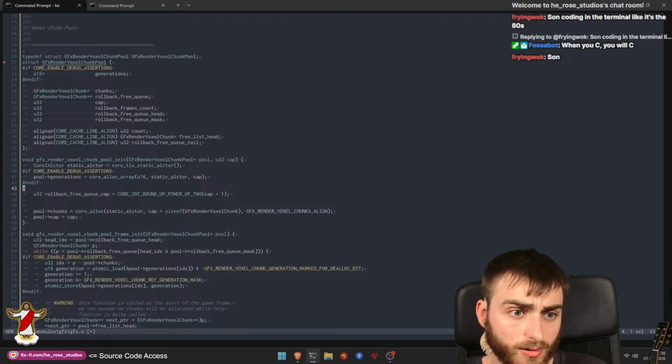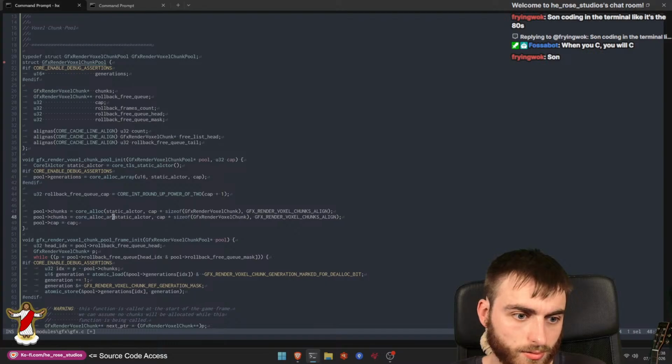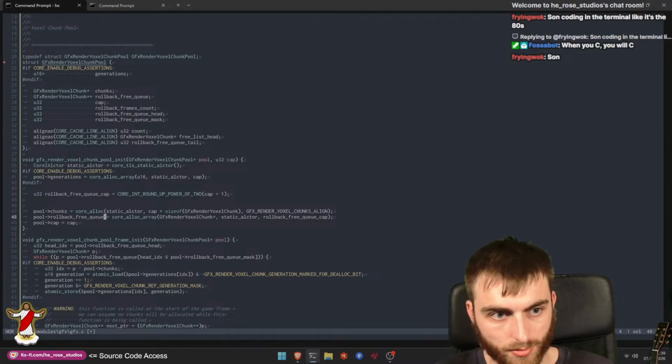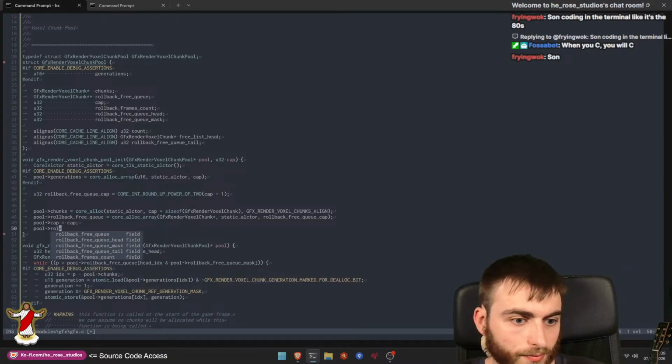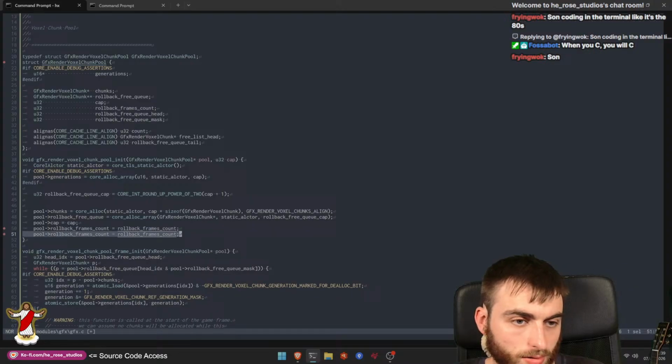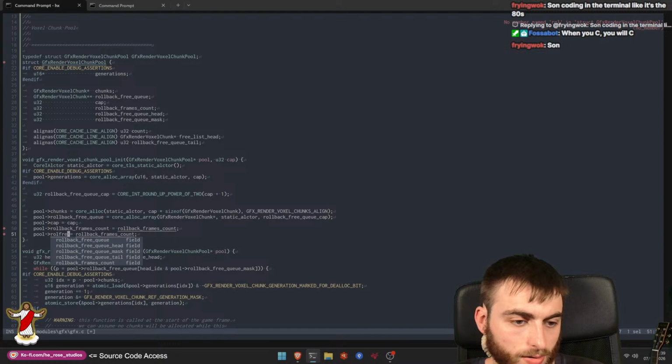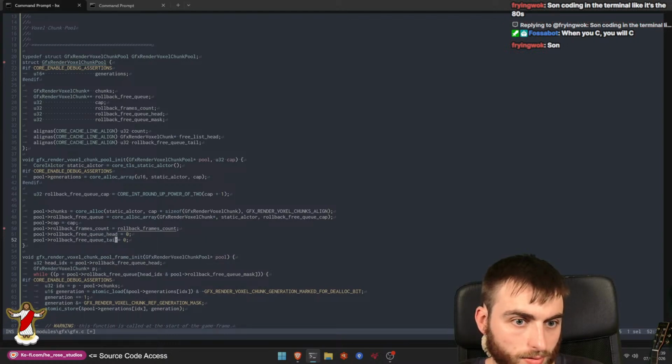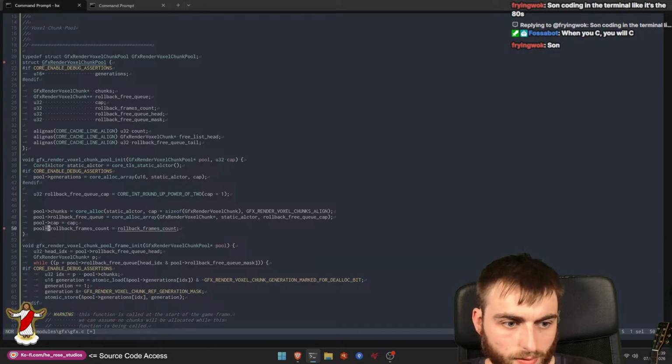Amazing. So you want to basically allocate yourself an array of pointers for the rollback free queue. So that's the rollback free queue. Now the capacity is there. The pool rollback frames count needs to be passed in, and you'll need to get that from somewhere. Rollback head 0, tail 0. The free list, well, 0, it's already initialized to 0. Yeah, let's pass this.